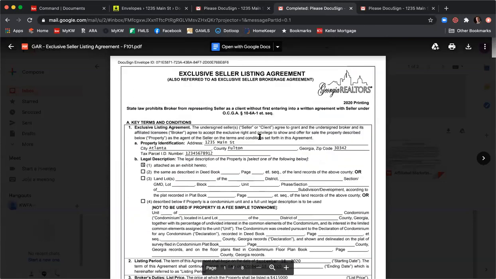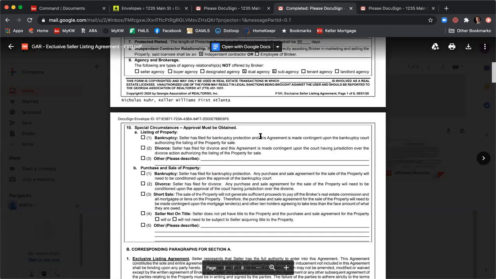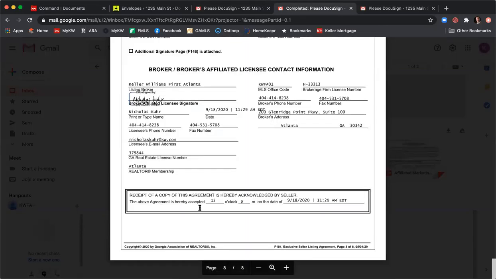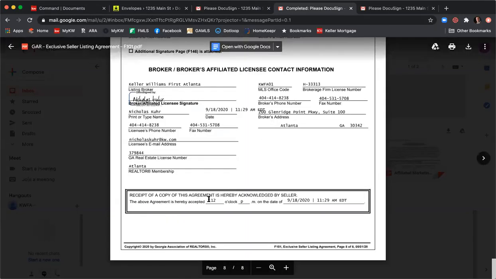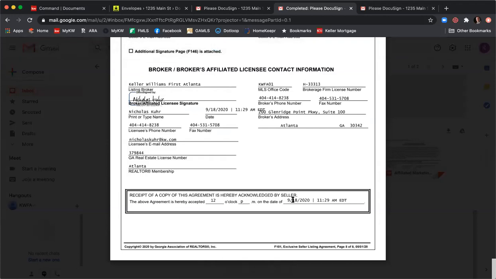So this is the exclusive seller listing agreement. If I scroll all the way to the bottom, you can see here, the above agreement is hereby accepted at 12 p.m. on this date. So this document is binding. So they have a copy and notice of all of these documents. It just saves you one step of having to organize your documents and send them for your clients. So they have copies of everything.